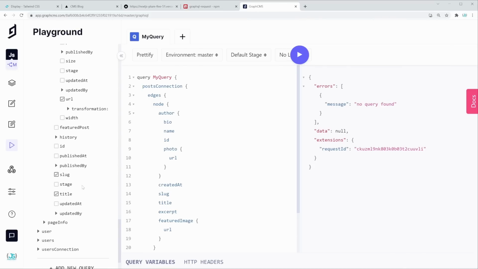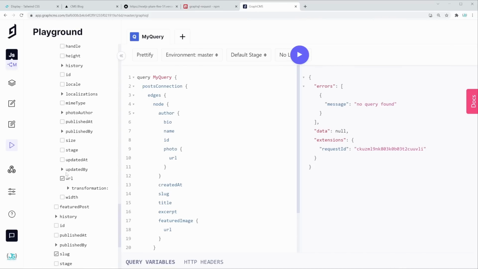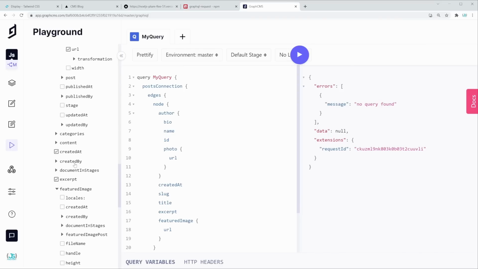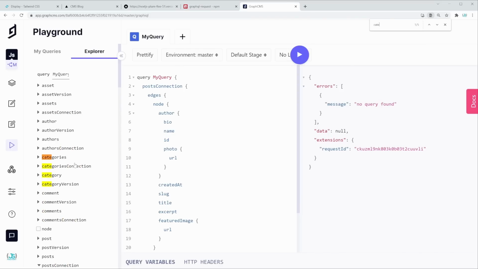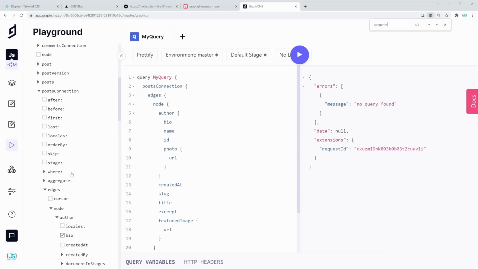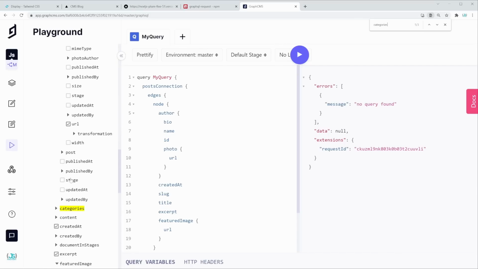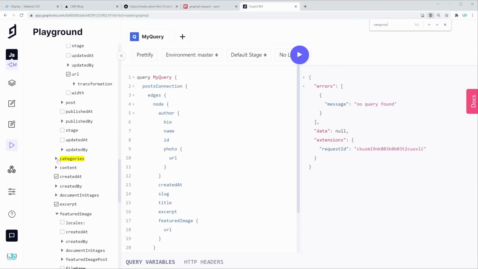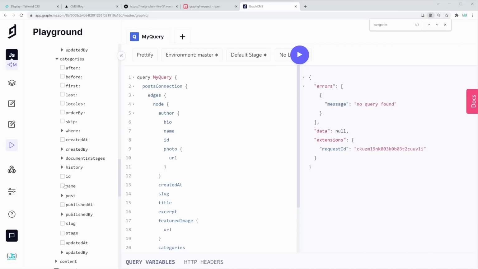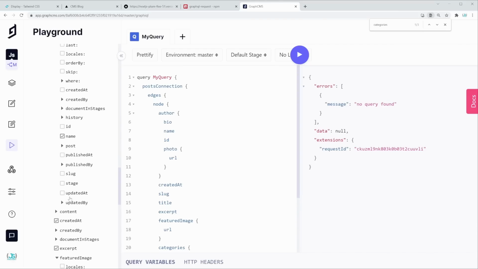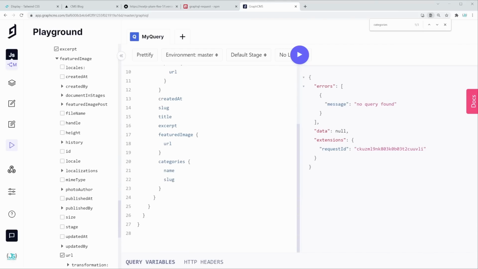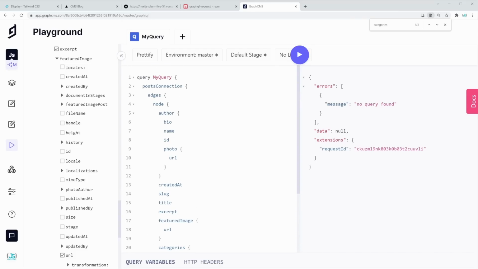And finally, we also need the categories. So let's try to find the categories. I can use Control F. These are not the categories we're looking for. We're looking for the categories inside of a specific post, and here they are. For each category, we're gonna need a name as well as the slug. Great. As you can see, this just created the entire query for us. Of course, you could have written this by hand, but this just makes it so much easier.